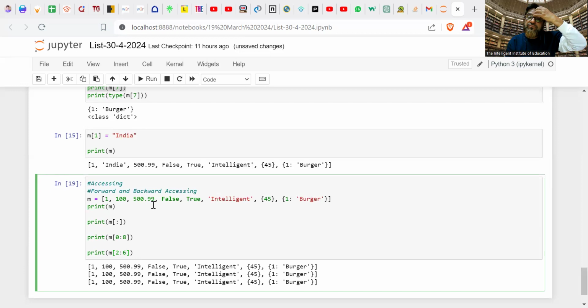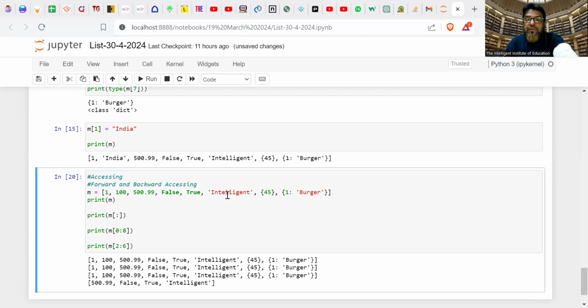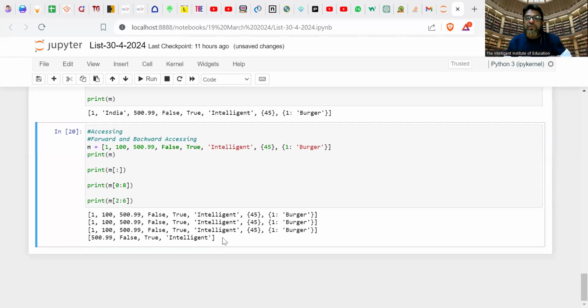So first element, second element, third element, fourth element. So it should print up to intelligent. 0, 1, 2, 3, 4, 5. Okay. Execute this. See, printed here up to intelligent. 0 to 2 to 6. Basically here 1, 2, 3, 4, 5, 6. So up to the sixth element printed here.